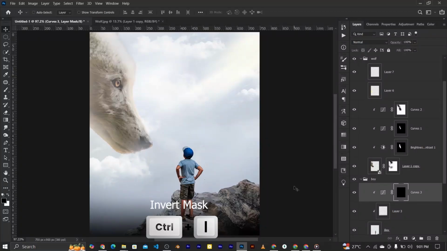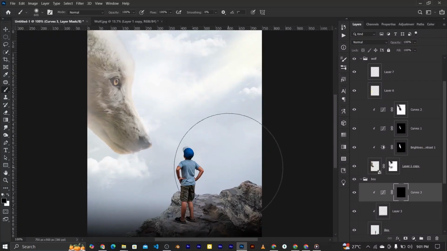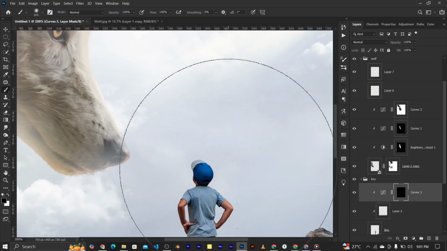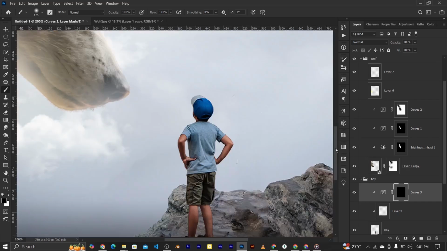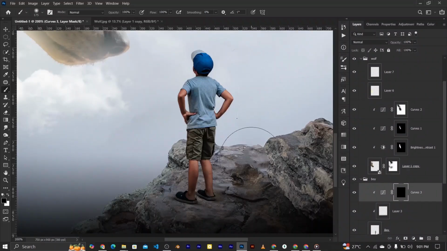Control I to invert my selection. I'm going to zoom in. And X to switch my foreground and background color to white. And just slightly paint with white. Paint the white straight like this.